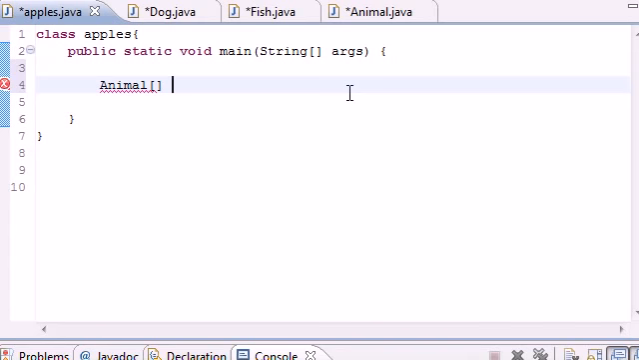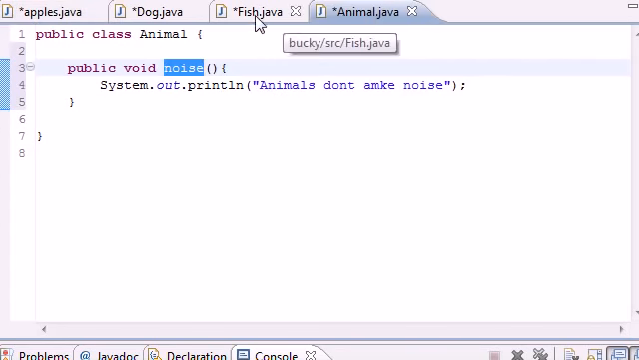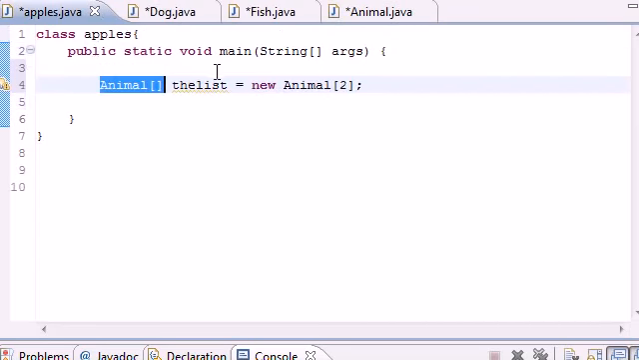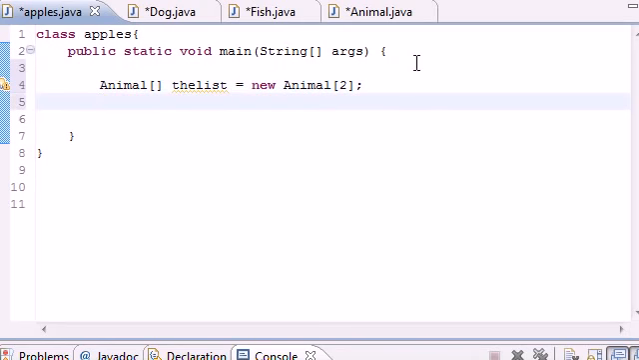So go ahead and write Animal, and we'll name it list, and we'll set it equal to new Animal[2]. And again, the concept is that if we have an array of type Animal, then not only can we put Animal objects in it, but also Fish and Dog, since they extend Animal. And that's one of the concepts I taught you guys before. Now we can actually put it to use into something useful.